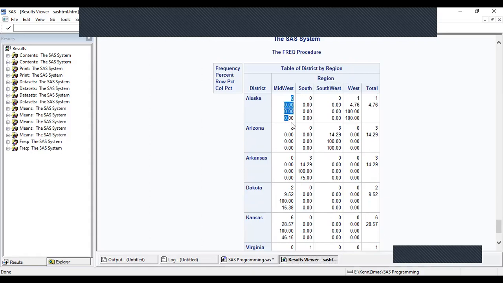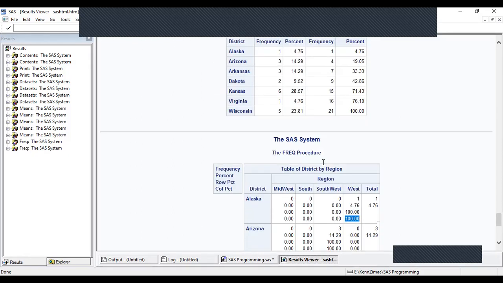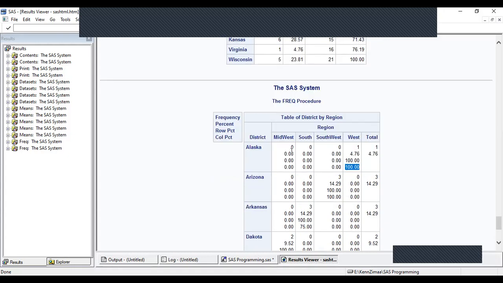And these individual values are in the same order as you can see on the top left: frequency, percentages, row percentages, and column percentages. Okay, so Alaska is lying in this west only. It is appearing once in the west region. What is the percentage, row percentage, and column percentage? So this is the data where the district cross region is appearing once only.